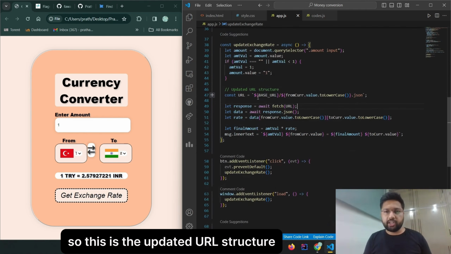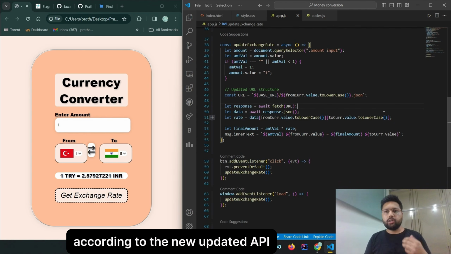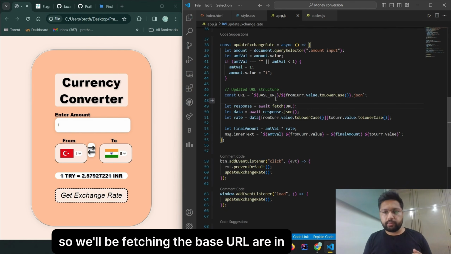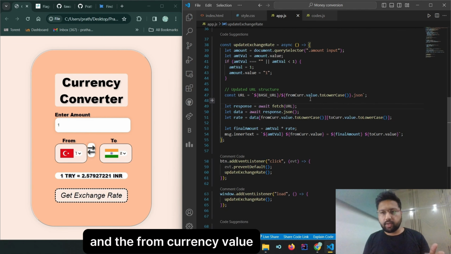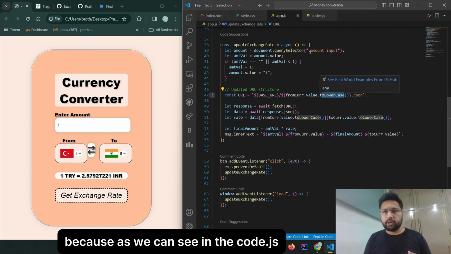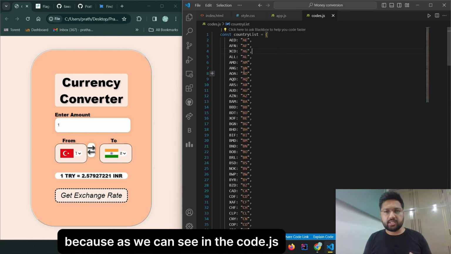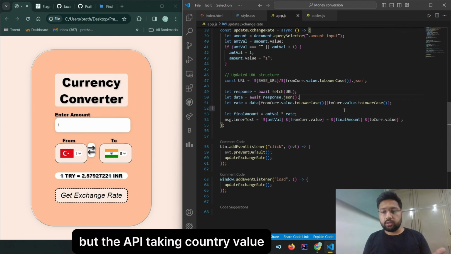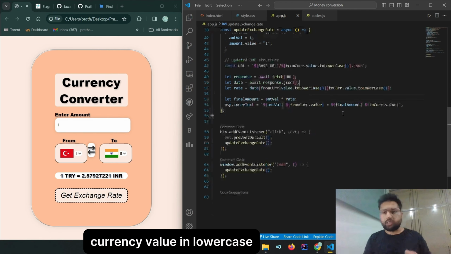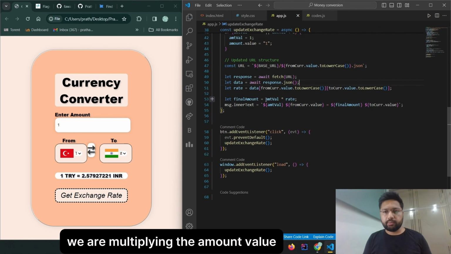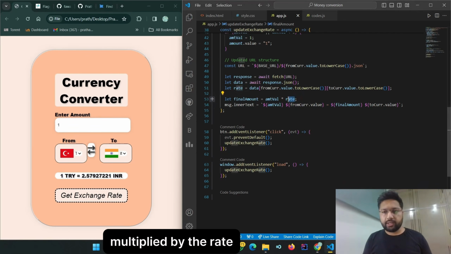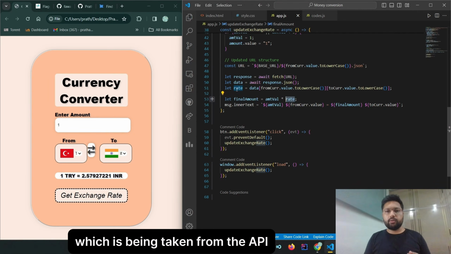So this is the updated URL structure according to the new updated API. So we'll be fetching the base URL and the from currency value. I've used the toLowerCase because, as we can see in the code.js, the currency codes are in capital, but the API is taking country value, currency value in lowercase. Then what we are doing is we are multiplying the amount value which is being entered by the user by the rate which is being taken from the API.